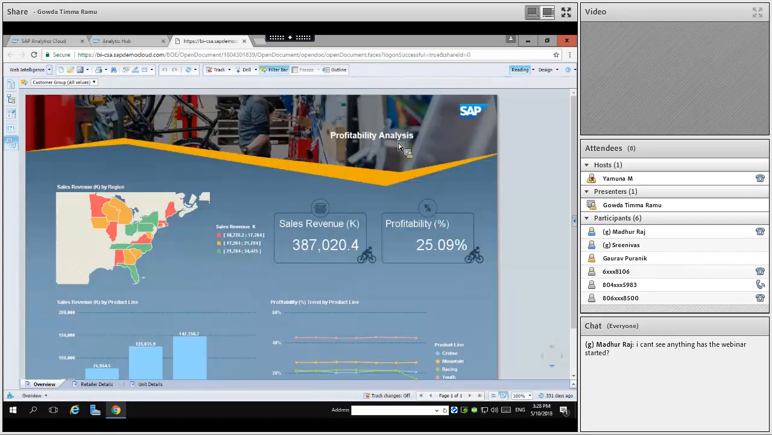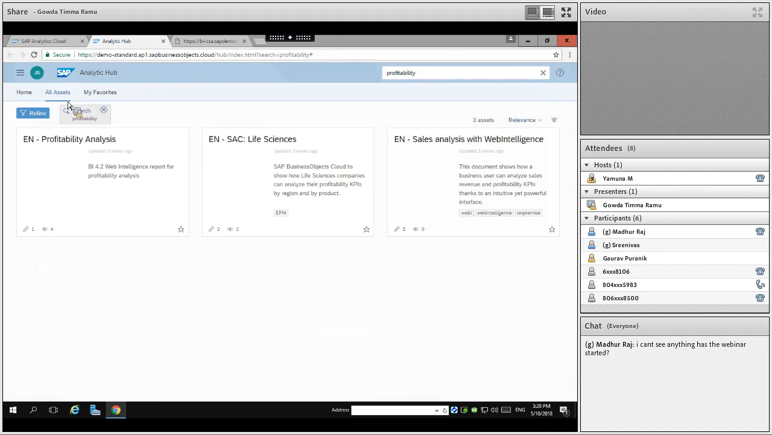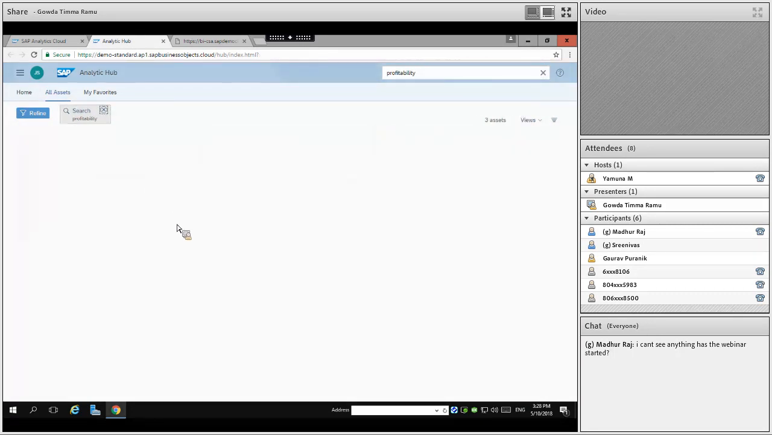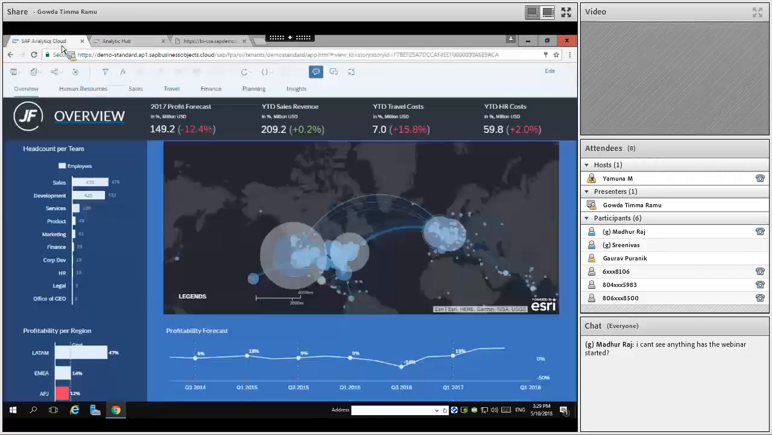And this Web Intelligence document is deployed on-premise on the BI platform, which has created an asset or a catalog within SAP Analytics Hub. And similarly, I have a story from SAP Analytics Cloud, and you can have analytic content from any other sources like KPIs from your S4 or third-party analytics solution, created as an asset here, and have one portal for your business users to access all the analytic contents.